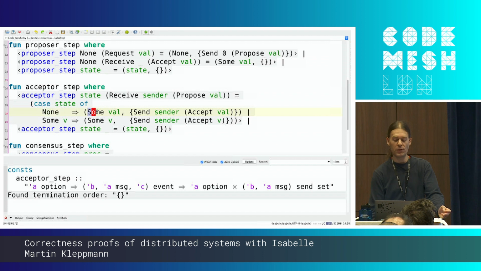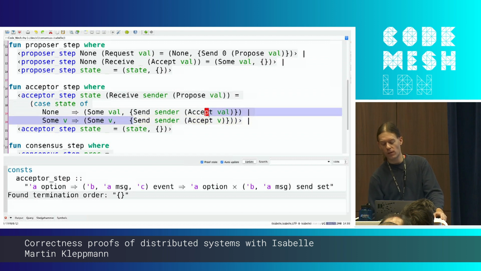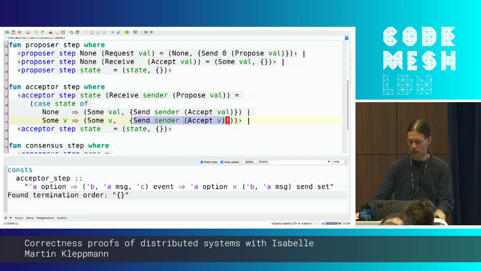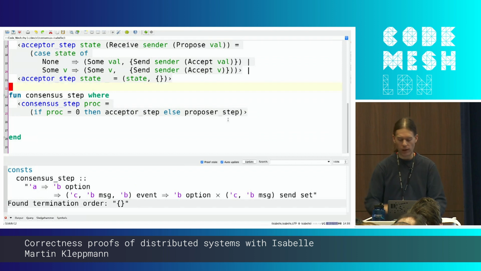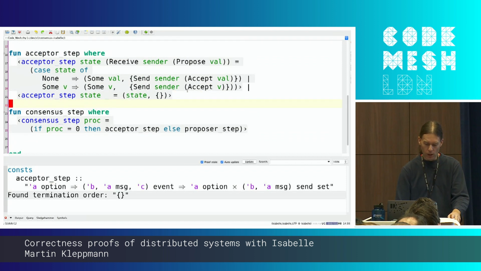So in that case, we're going to update our local state to be some val, and we're going to send the accept message back. If we have already decided some value v, then our local state is going to remain the same. So we're not going to change the decided value, and we're going to send that value v back to the proposer. And again, we've got the same catch-all here at the end, where we just do nothing in all other circumstances. And so this is almost it.